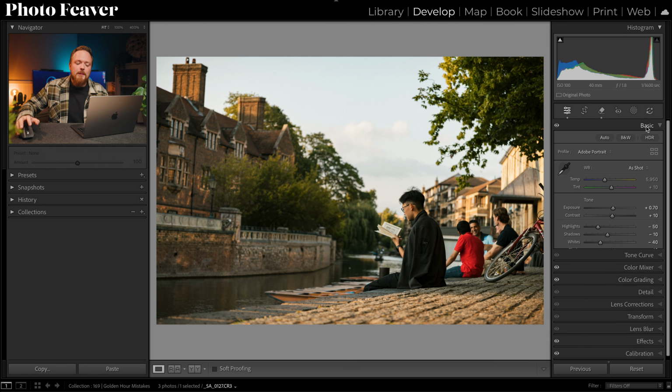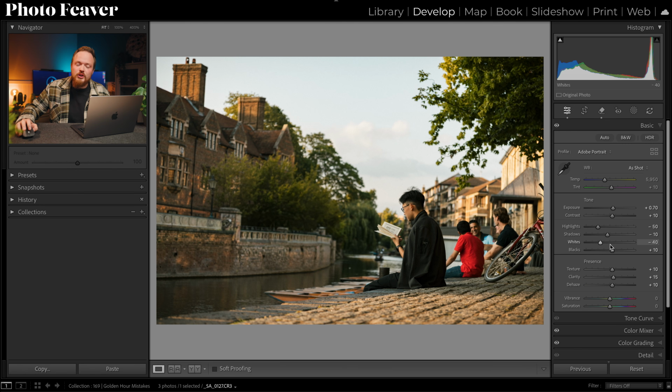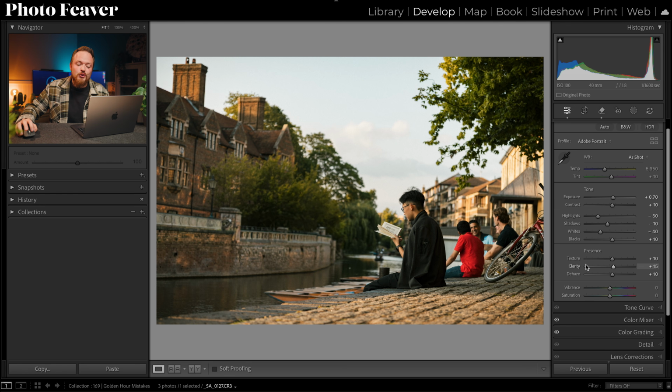So what we can do is open up the basics panel, and we want to ignore exposure for the moment. We want to go down to texture, clarity, and dehaze. These are our biggest culprits. They're very powerful tools, so you want to make sure you're using them in a subtle way. At the moment, we've got them at +10, +15, and +10. Now, texture, to be honest with you, I'll probably keep at +10. That works for most photos.